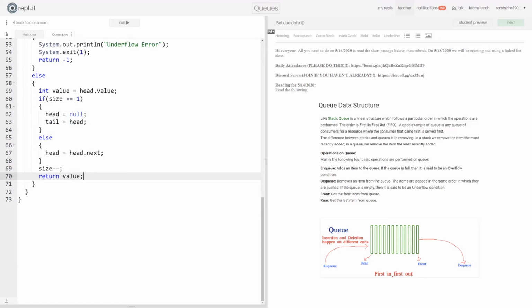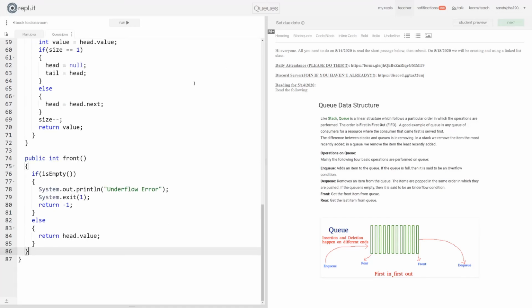All right, we're going to have 2 more methods, and these are pretty simple. So I'm just going to copy and paste them and talk about it. They're basically the same. The first method is front. All this method does is tell you what the value is of the front element, but it does not change the queue. Now, if the queue is empty, again, we have an underflow error because the user's trying to access data that doesn't exist. So that'll kill the program.